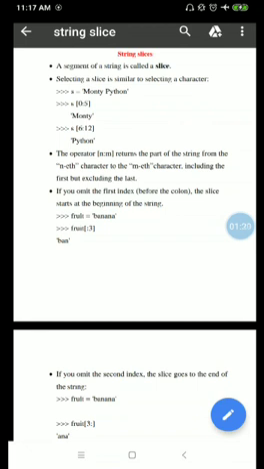We can see in the example S equal to Monty Python. Here M indicates the 0 position, O indicates the first position, N indicates the second position, T indicates the third position, and Y indicates the fourth position. So when you write S[0:5], the output will be Monty. That is, M is the 0th position and Y is the 4th position. Always the end value is considered as n minus 1.